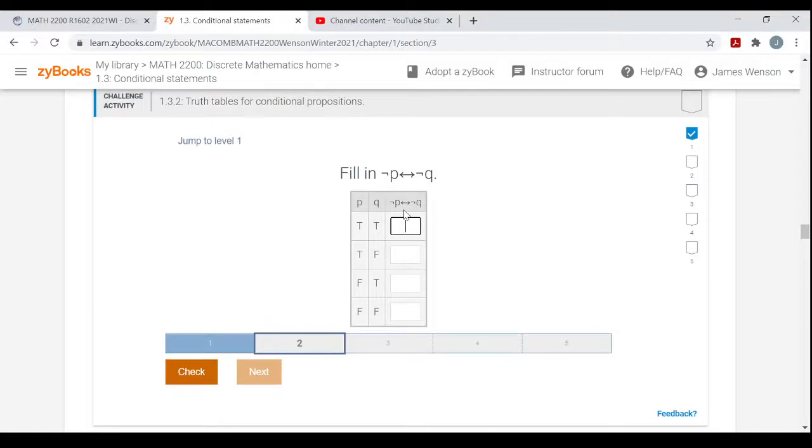Now this is a biconditional. We have not P if and only if not Q. So remember, this biconditional is only going to be true when both not P and not Q have the same truth value. Now you can write these out by hand if you wish. But let's see, not P would be false, not Q would be false, so they're the same truth value. This is a true statement. Put a T there. Not P would be false, not Q would be true. They're not the same truth value, so we have a false biconditional, F.